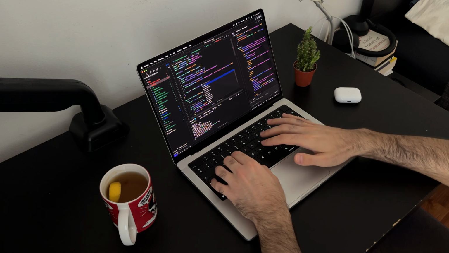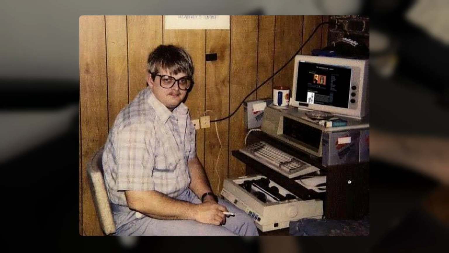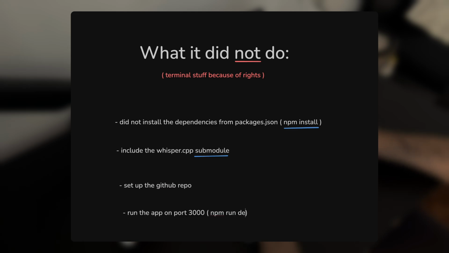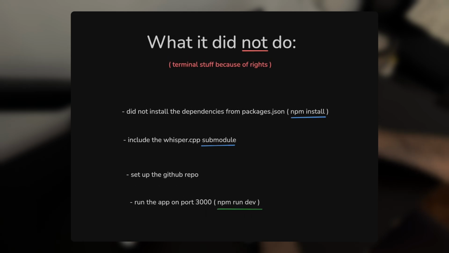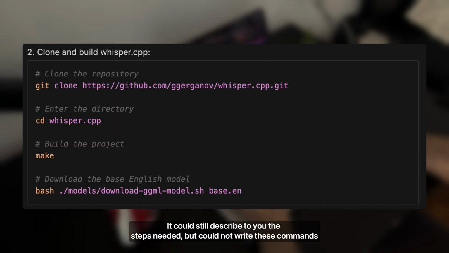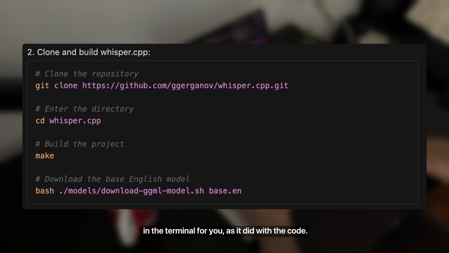Now, what it didn't handle and still required some coding expertise was installing all the necessary package.json dependencies with npm install commands, including the whisper.cpp submodule in the project, setting up the GitHub repository, and running the application on port 3000 with an npm run dev command. It could still describe to you the steps needed, but could not write these commands in the terminal for you as it did with the code.